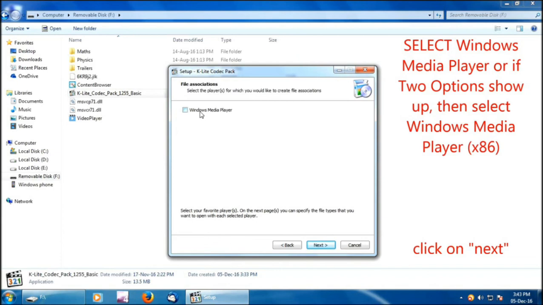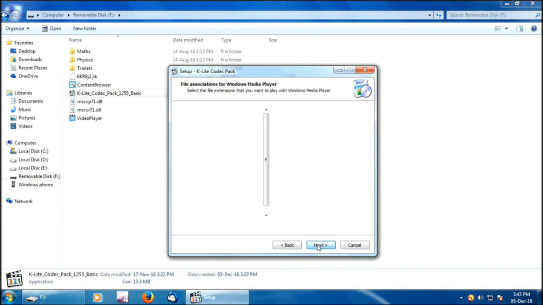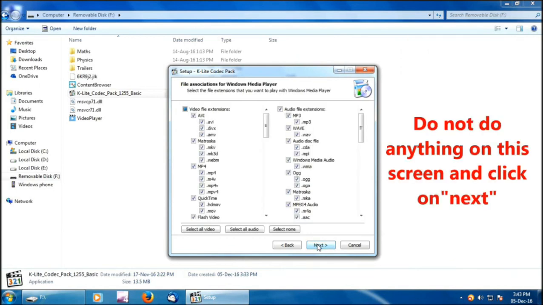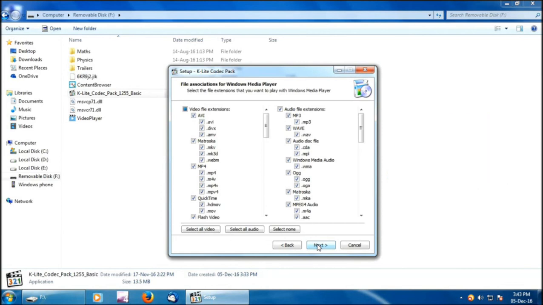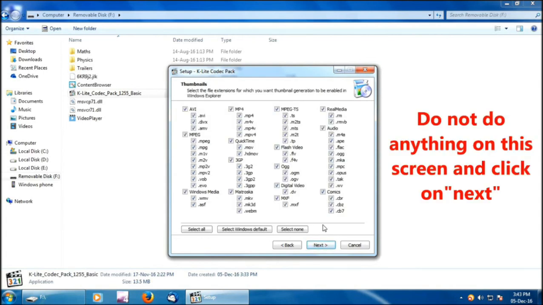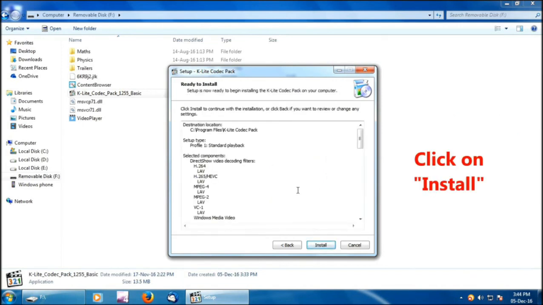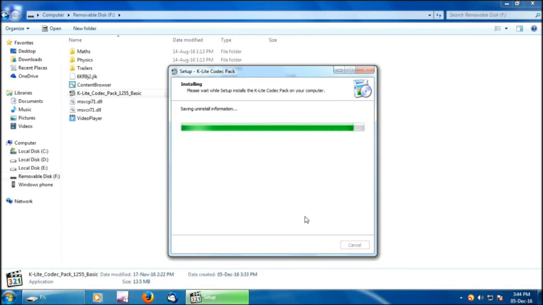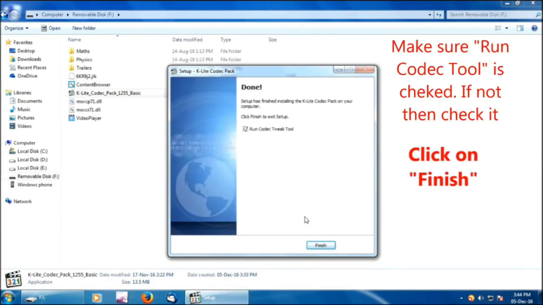Select Windows Media Player, or if two options show up, then select Windows Media Player x86 and click on Next. Do not do anything on the next screens and click on Next. Click on Install. Make sure Run Codec tool is checked. If not, then check it and click on Finish.